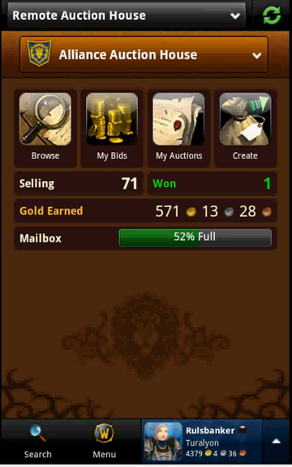The gold earned amount in the middle of the screen is pretty neat. It shows you how much gold you have sitting in your mailbox waiting to be claimed. There are some add-ons that do this in game to record sell data, but this is something that isn't available in the default UI in game as far as I know.